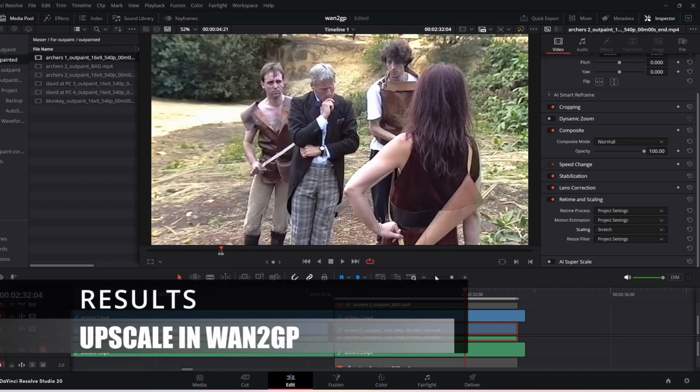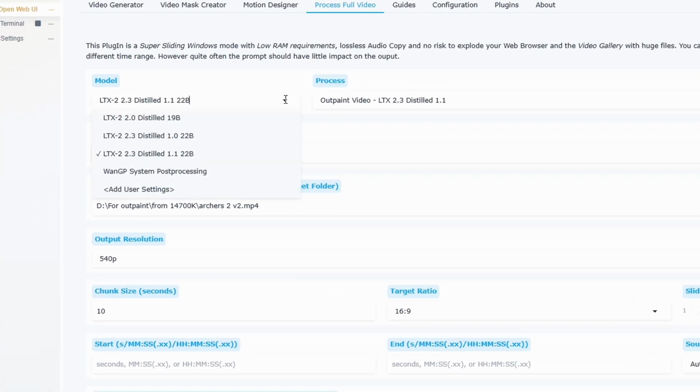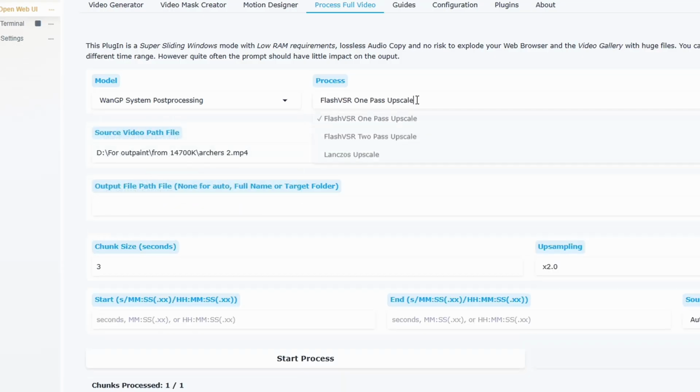If you don't want to pay for it, there is an alternative, which is inside of Wan 2GP, so let's pop back to that. If I go to the list of models and go down to Wan GP system processing, I then get the option to use this stuff, Flash VSR.